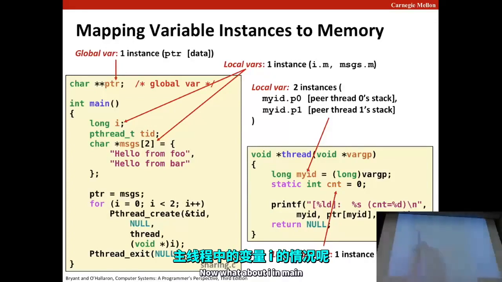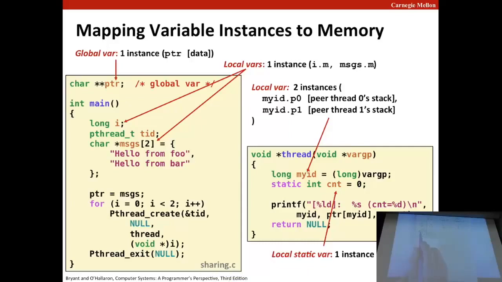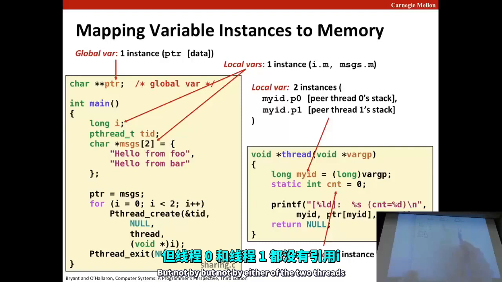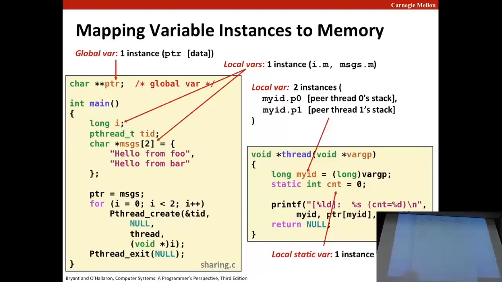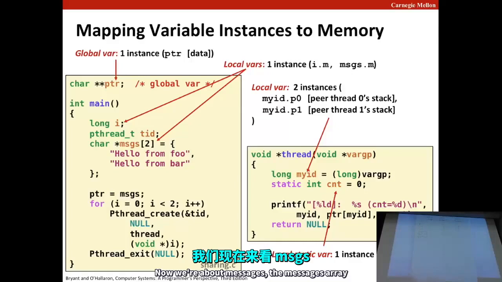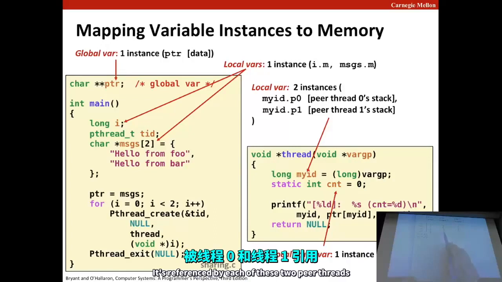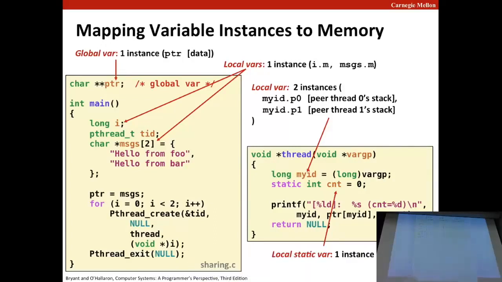Now what about i in main? That's referenced by main, of course, but not by either of the two threads. Now what about messages, the messages array? Okay, so that's accessed by main, and indirectly through pointer, it's referenced by each of these two peer threads.